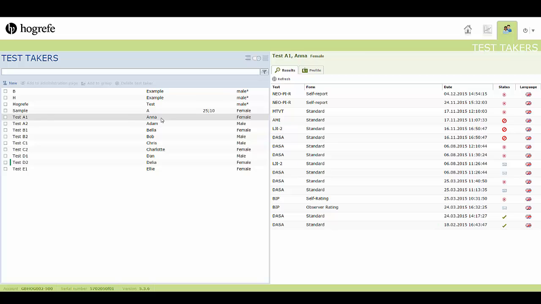Selecting a test taker will list all tests and invites linked to that individual. This list will show the test name, test form, the date and time of last modification, the test status, and test language. Double-clicking on an entry in this list with a green tick will direct you to those test results in the Results tab.